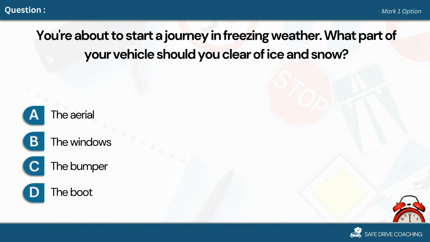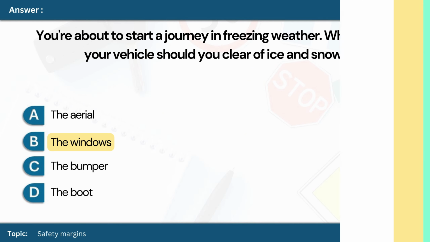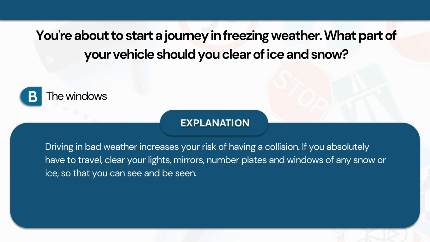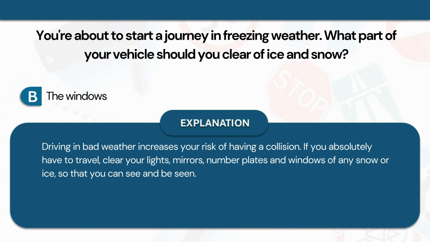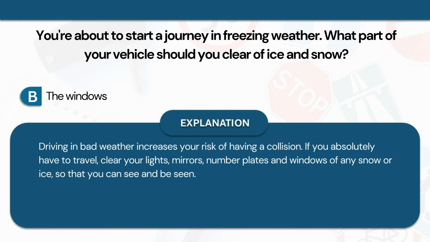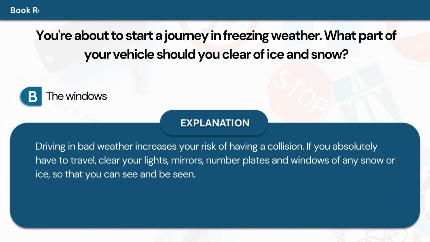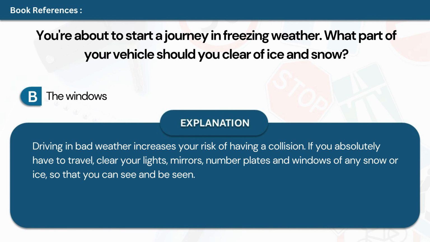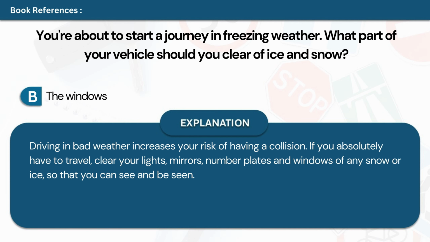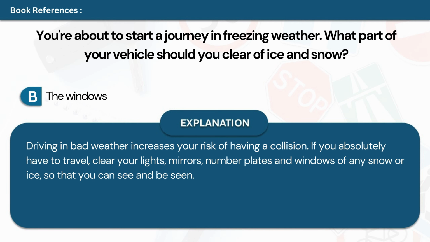The correct answer is B. The windows. Driving in bad weather increases your risk of having a collision. If you absolutely have to travel, clear your lights, mirrors, number plates and windows of any snow or ice so that you can see and be seen.